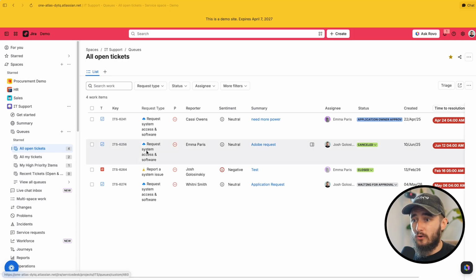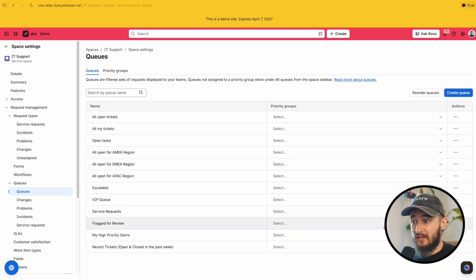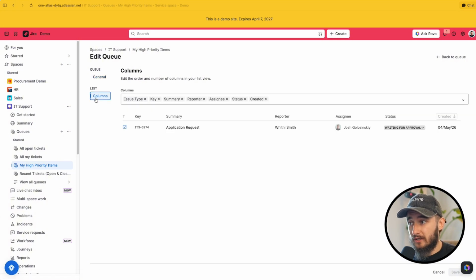Number two, don't overload information in the fields. So when we go to queue settings, we have a second option that I didn't show yet. If I go to edit my queue, there's my columns section. In here, I could add, remove, reorder, organize, anything I want. Don't overload this with information. Show only what's absolutely relevant here.